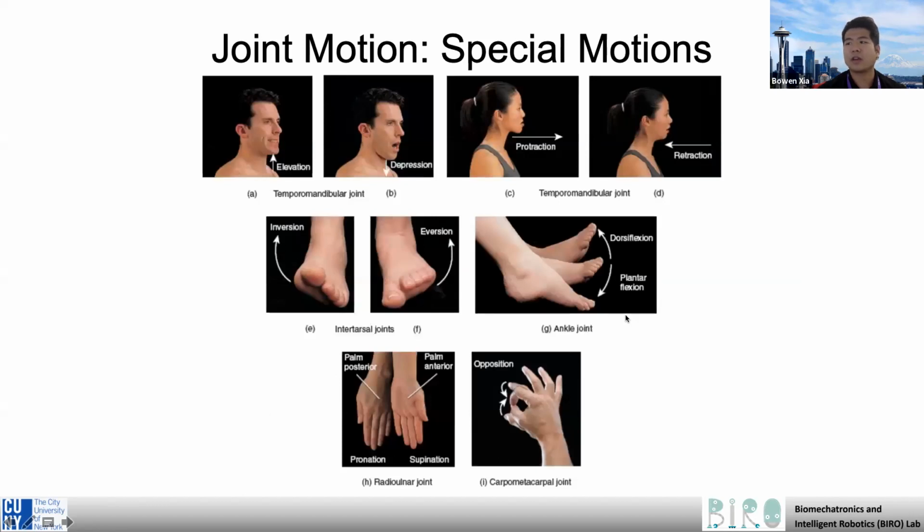And of course, we have a lot of other special motions, like elevation, depression, protraction, retraction. For the intertarsal joint, we have inversion, eversion. Dorsiflexion and plantar flexion are for the ankle joint. And we have opposition, pronation, and supination.